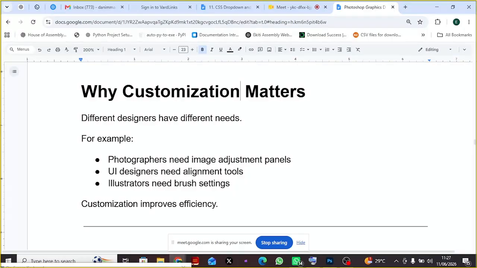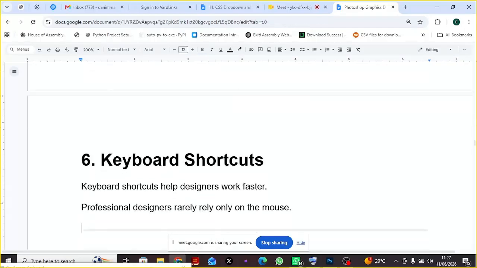Different designers have different needs. For example, photographers need image adjustment panels. UI designers need alignment tools. Illustrators need brush settings. So customization improves efficiency.